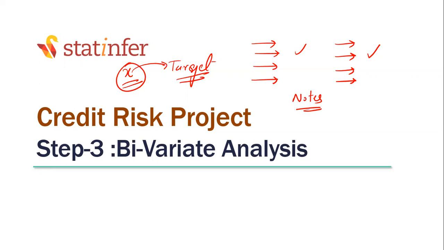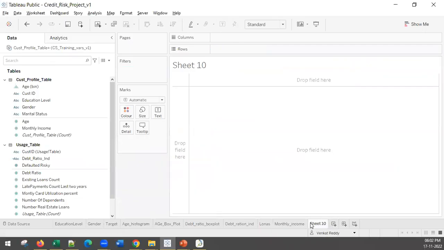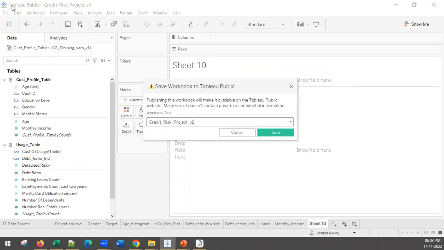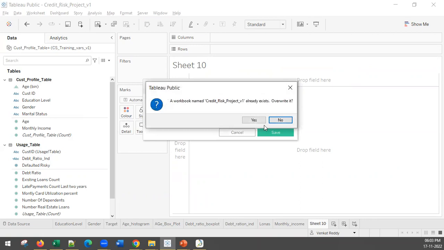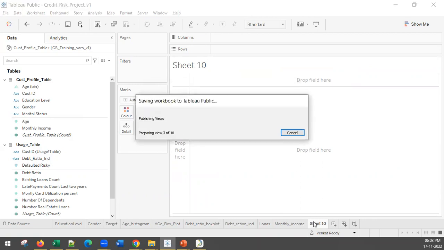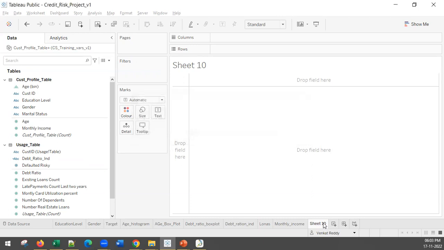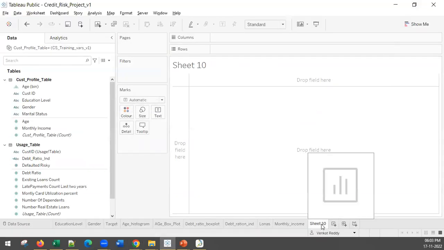Let us start with one variable at a time. So let us create. Meanwhile, every now and then you can always save this workbook. Make sure that you're saving it every time. Yeah, it already exists. We are simply updating that. Okay. Now let's do the first analysis. It's uploading. Uploaded. Now age versus target.